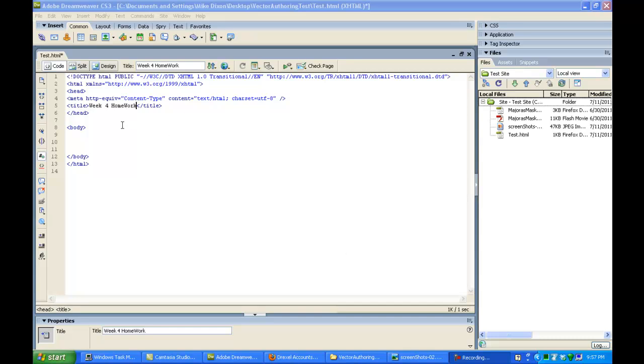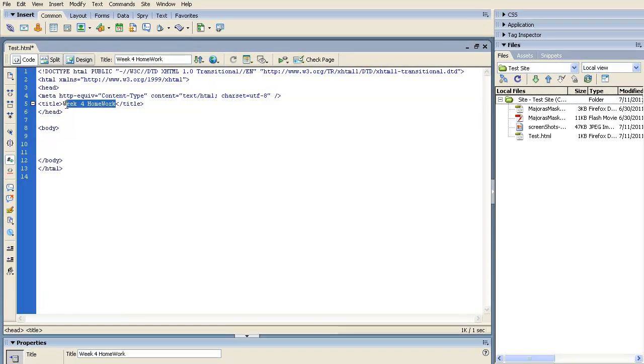You'll notice here I've got Dreamweaver CS3, which is a little bit different than the one you'll be using, but most of it's still the same, and I've entitled it Week 4 Homework. It's good to have a title on here, that way even if nothing loads I know that I'm on the right page and that it's not an error.